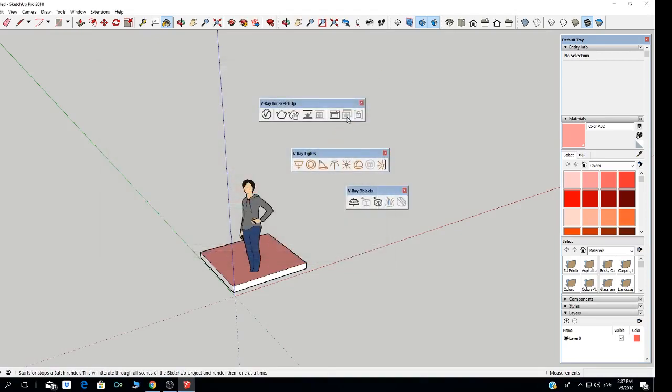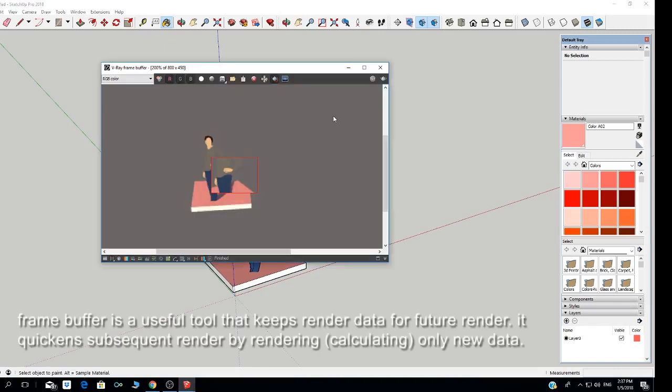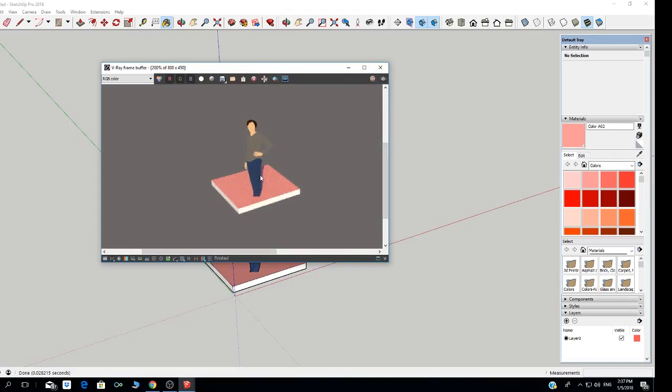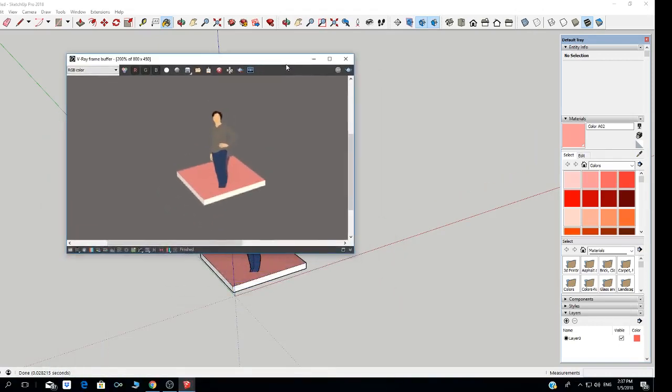All right, now the next one is the batch render. Oh, sorry, this one is the viewport render. This is the frame buffer. Okay, frame buffer is useful if you want to. Okay, we just switch this one off. Okay, stop and then render again. Now this is useful because it renders pretty fast. It saves information from the previous render, so it makes future renders much faster.